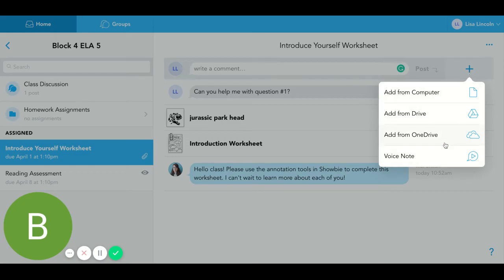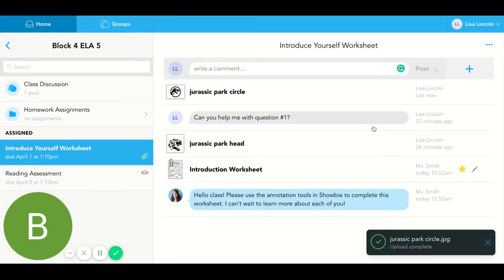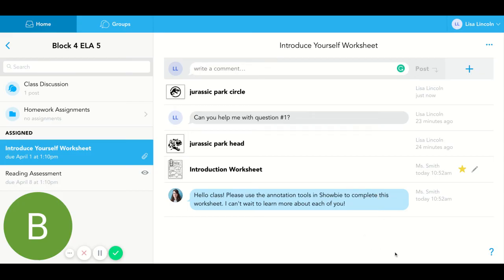So I can upload files from OneDrive, from Google Drive, from Dropbox, from my computer. I can also record a voice note here, so that again would be recording yourself speaking directly so that your teacher can listen to it. I'm just going to upload something from my computer here. I'll upload another Jurassic Park image since I already have one in there as an example. Now you can see it's completed and I have that new file here in my Showbie assignment.